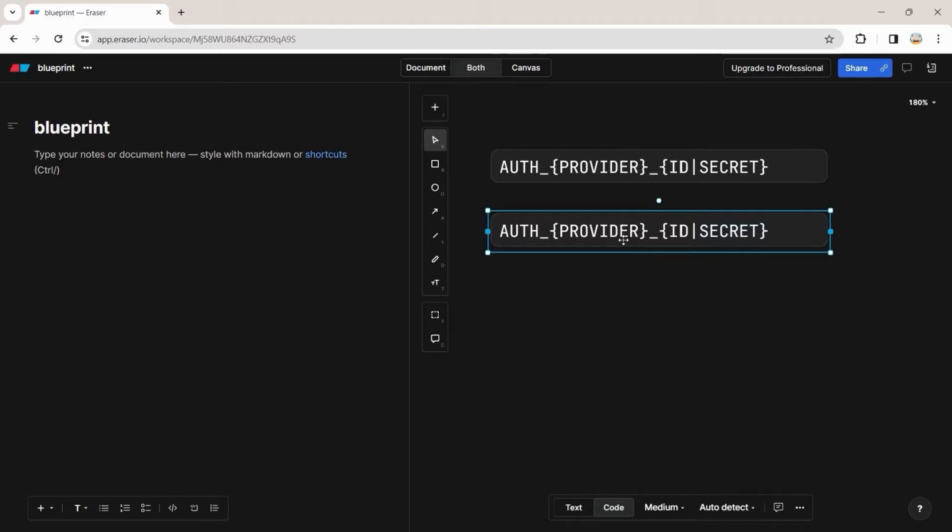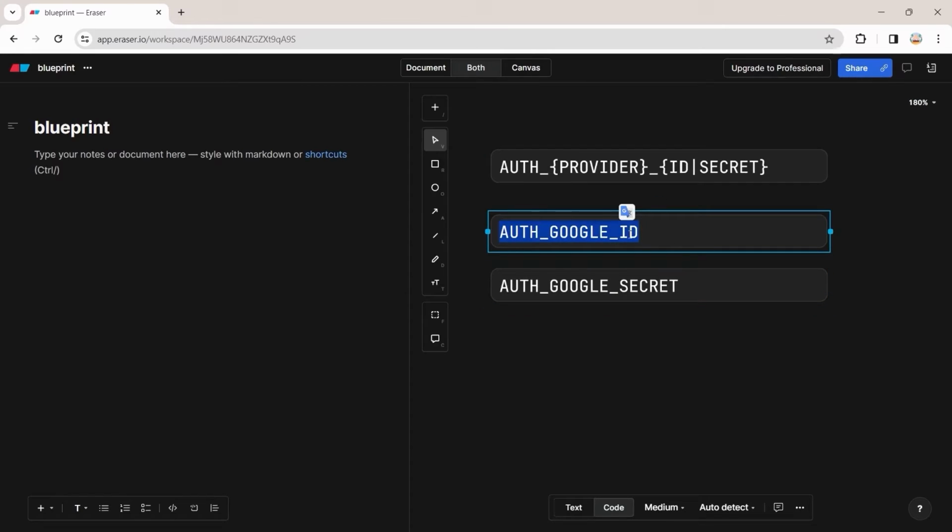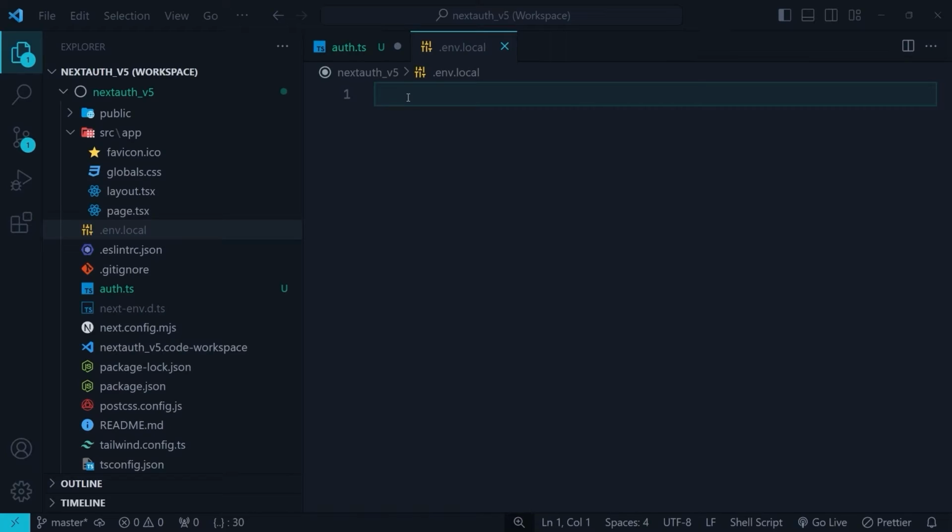So here, the name of the env variable should be something like this: AUTH, then underscore GOOGLE, the name of the provider, and then underscore ID, and also AUTH_GOOGLE_SECRET. So we need to put these two env variables inside the .env.local file. So let's copy the first one and go to VS Code and the .env.local file and put it here, and put the second one, which is AUTH_GOOGLE_SECRET.